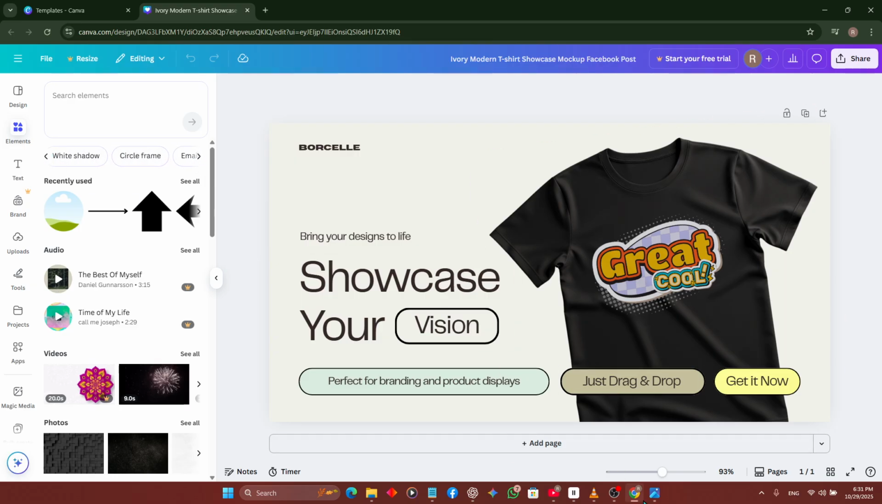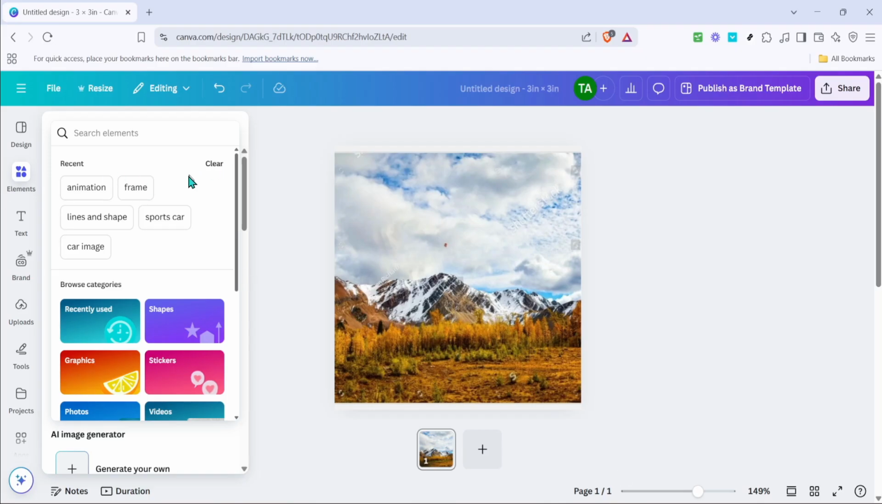Click inside the search bar and you'll see a list of your previous search queries. Right there, you'll notice a clear button. This handy little option lets you manage your search history with just one click. By selecting clear, all your past searches are removed instantly. It's a small step, but it really helps if you want a clean workspace or are starting a new design without any distractions from previous searches.